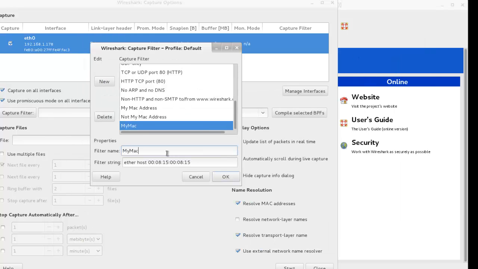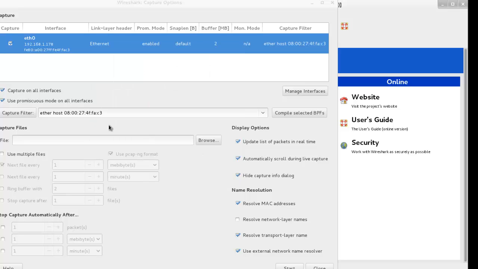I'll minimize this. I'll come back in here. This is the actual command, and so what I want to do is Control V that. That is my MAC address, and click OK. Now I will only capture MAC traffic addressed to that MAC address.